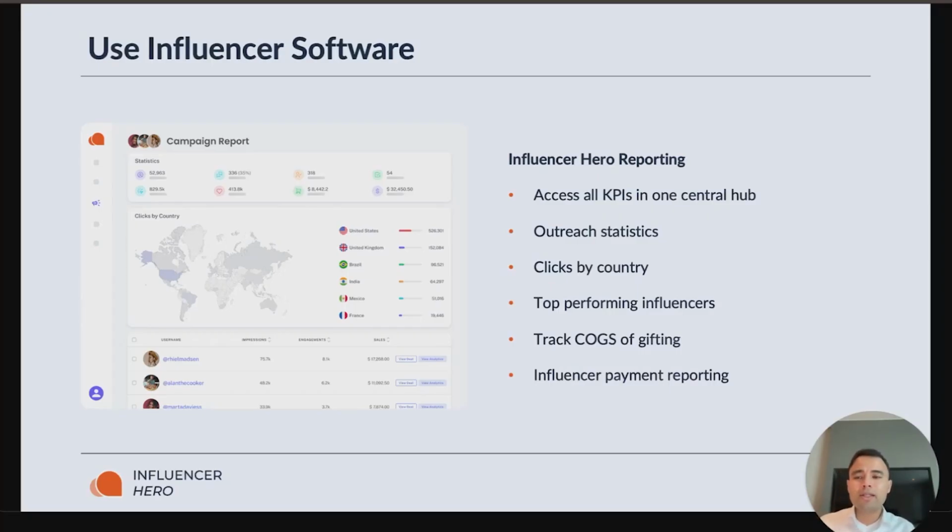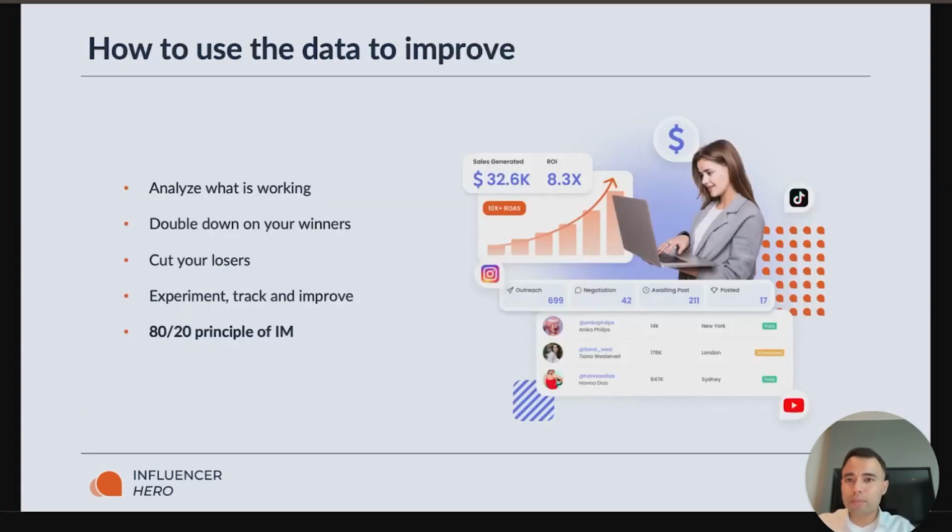What I really like is the export to Excel function. Because if you have hundreds or thousands of creators, what you want to see is which creators are driving value. With a simple Excel export, you can run pivot tables, customize your reporting, and that is super helpful. And then the last part of this session, right, how to use the data to improve. And that's also just to continue on what I just said, the Excel sheets, right? The 80-20 principle is so important. You need to see what's working, double down on your winners and cut your losers, right?